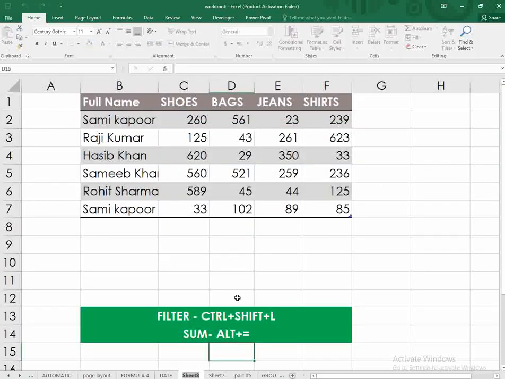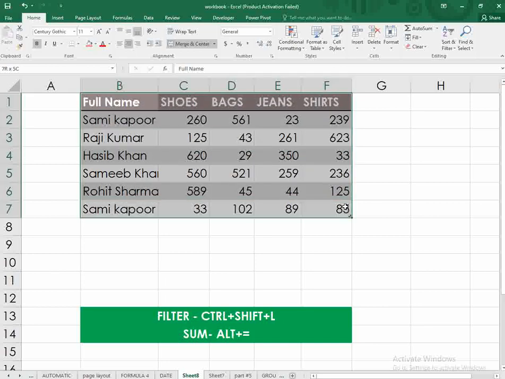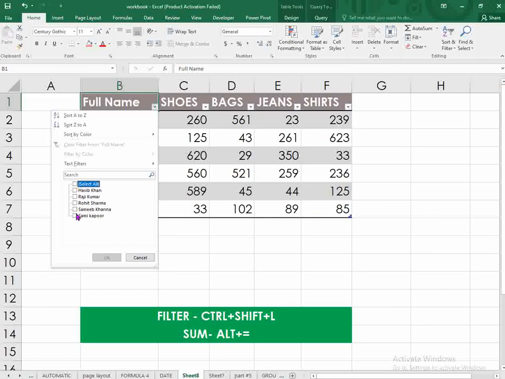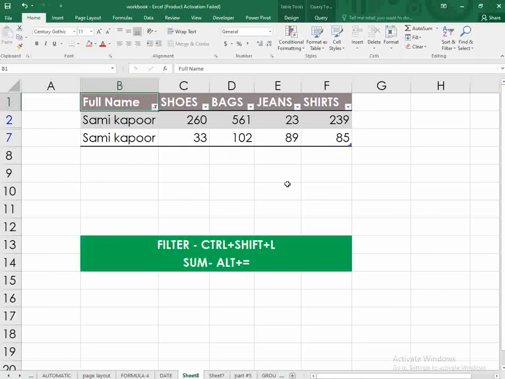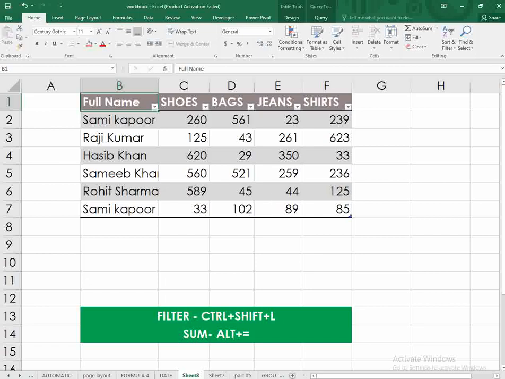Then the shortcut number 4 we have is filter. How to put a filter? For example, you have data like this and you need to put a filter, so select the data and press Control Shift and L, like that. Now you see the filter has been enabled. You can use the filter in any way. Let's remove it, and to remove the filter you can simply press Control Shift L. Now the filter is removed from here.